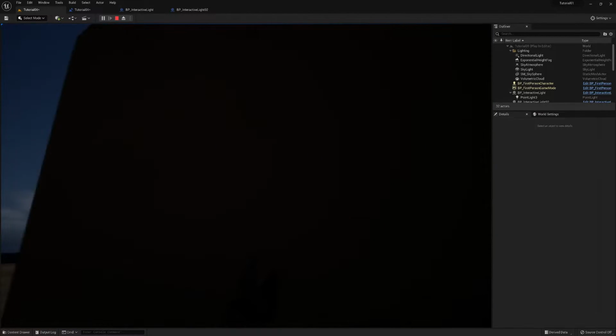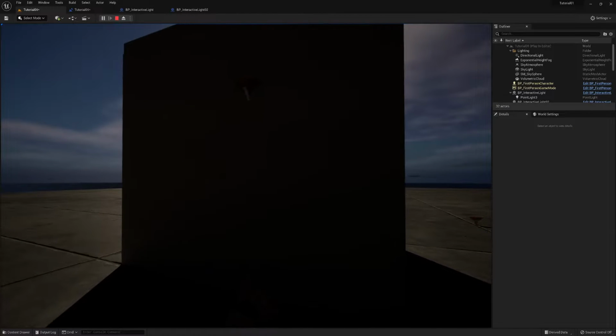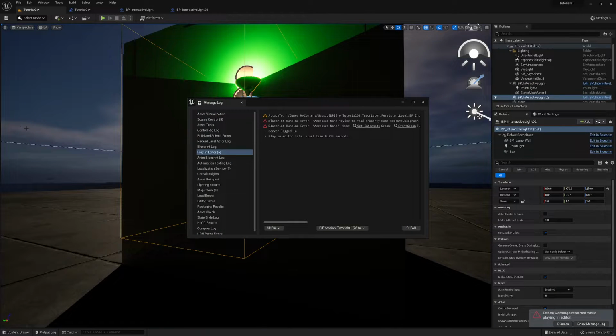What happened? Oh dear, that's terrible. What happened? Let's see. Oh, blueprint runtime error. There we go, so this is what happens if things go wrong. Set intensity. What? We can't set the intensity. You've got to be kidding me.